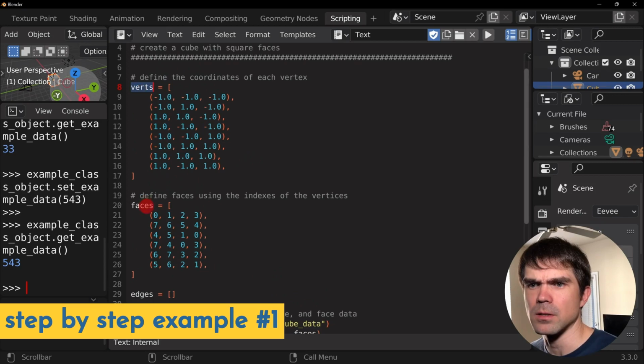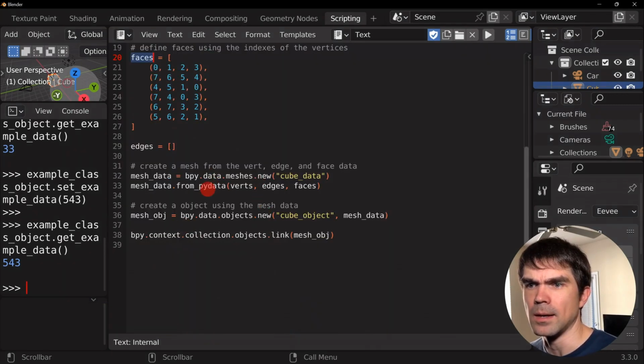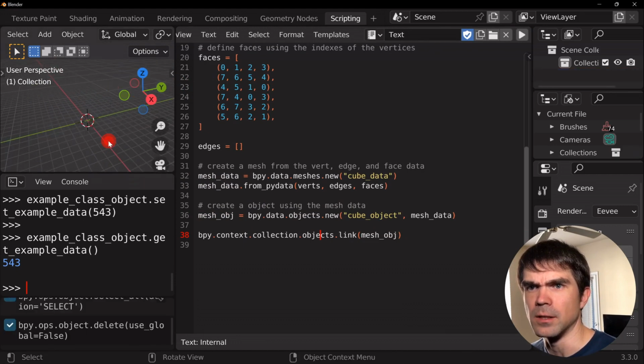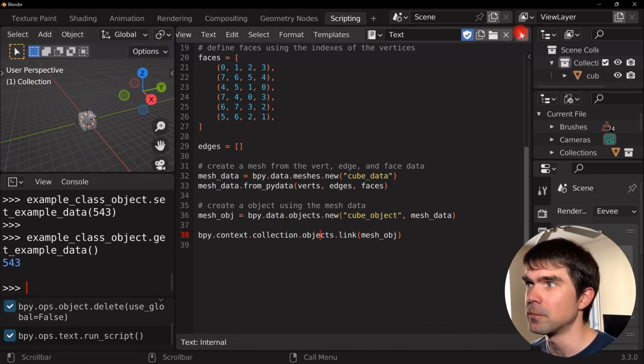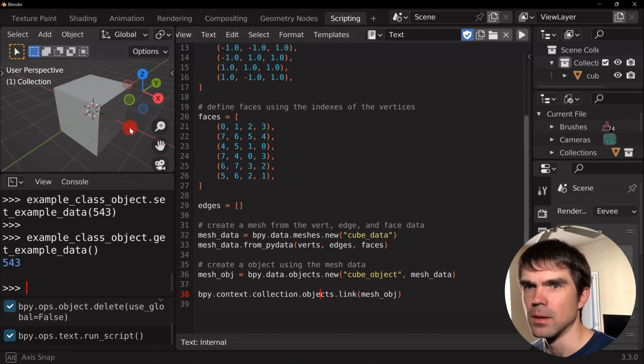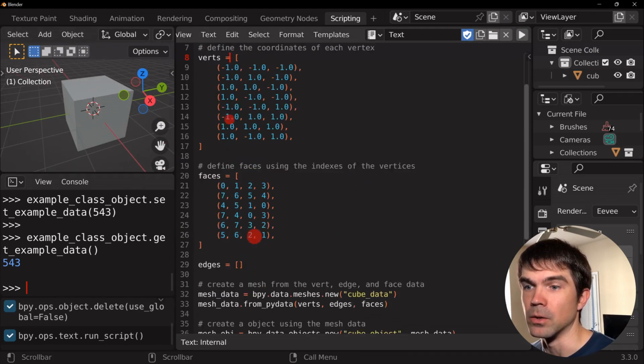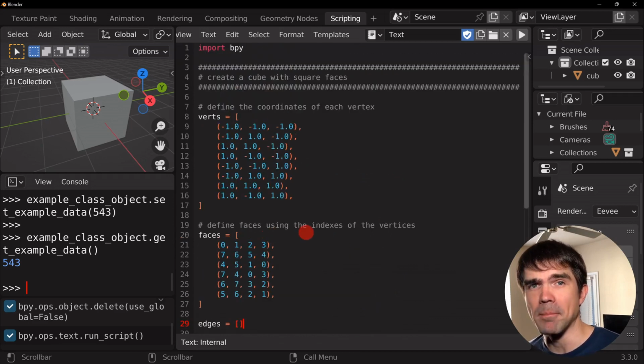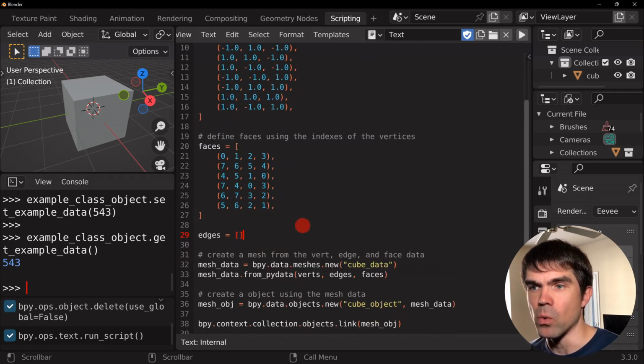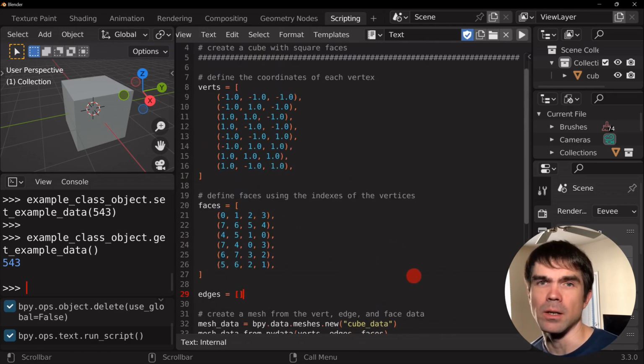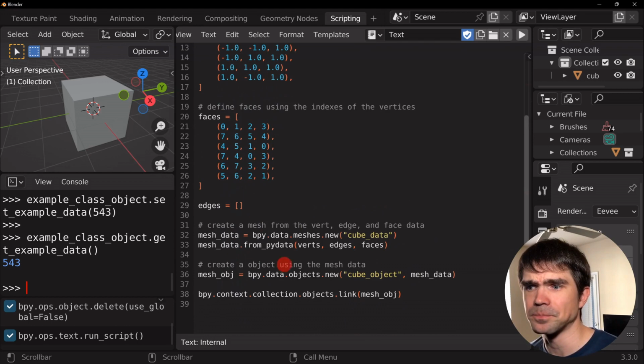We're defining some verts, some faces, then we're creating some data, so some mesh data, and creating an object out of that mesh data, and then linking that into the scene like so. I'm gonna delete everything from the scene, and then let's run this code. And you can see that we have a cube added into the scene based on our code right here. So this is the step-by-step method, pretty straightforward, nothing really fancy. We're creating some data and then executing some commands using that data.